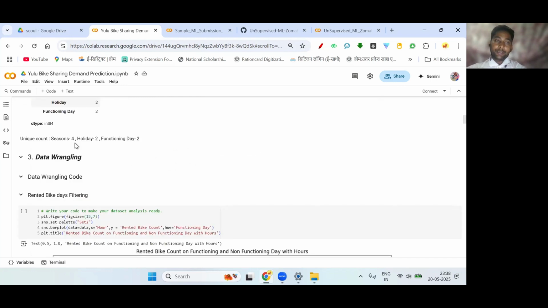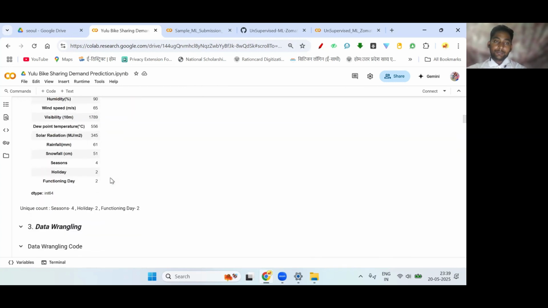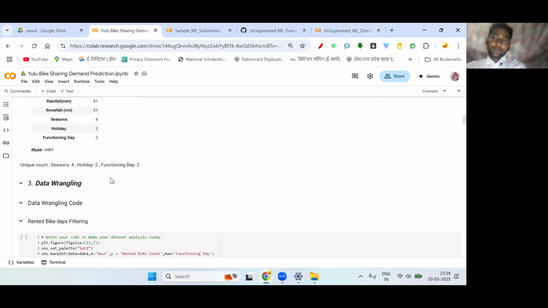Season, there are four types of season and two types of holidays, that is holiday or no holiday. Functioning day, while bikes are given on rent. Functioning days are those days when the bikes can be given.